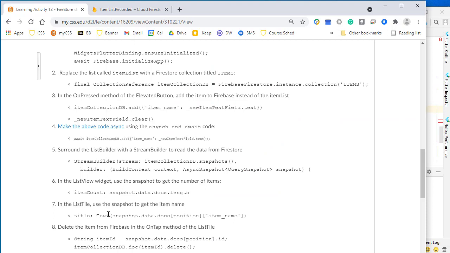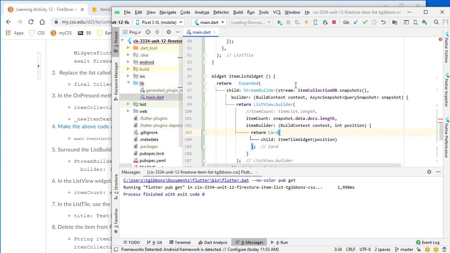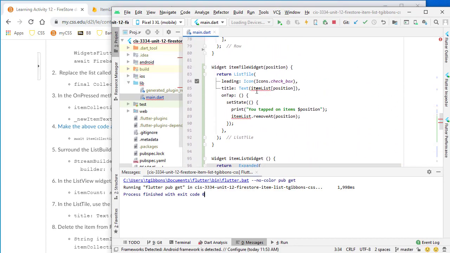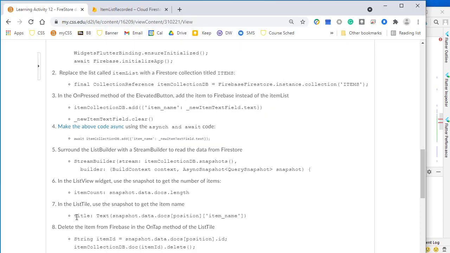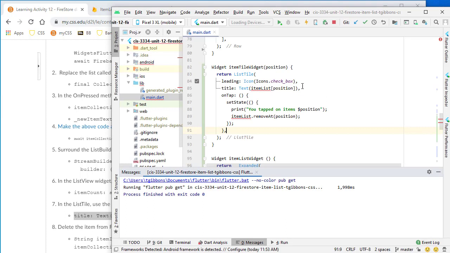So now we want to actually get the text for the item name and display that in the list tile. So up above here, where we have the list tile, here we're displaying that text item. We're going to change that to this. And let's talk a little bit about what that means.